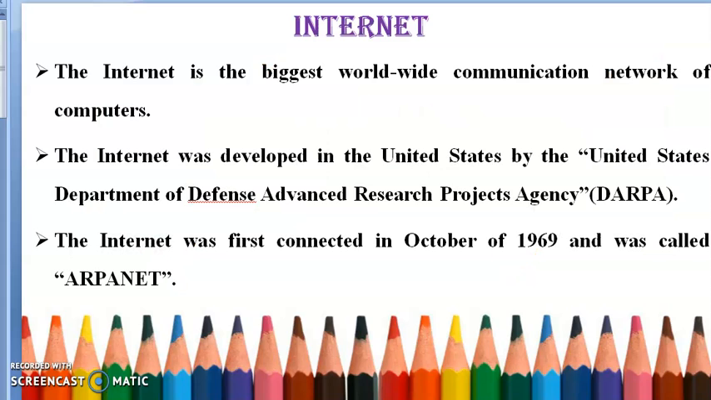Now, let's see about the internet. The internet is the biggest worldwide communication network of computers. The internet has millions of smaller domestic, academic, business and government networks, which together carry many different kinds of information. The short form of the internet is the net. The World Wide Web is one of the biggest services. It is used by billions of people all over the world.